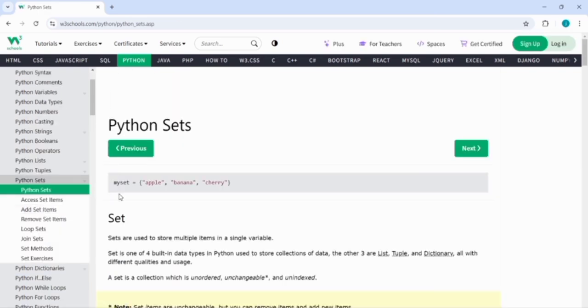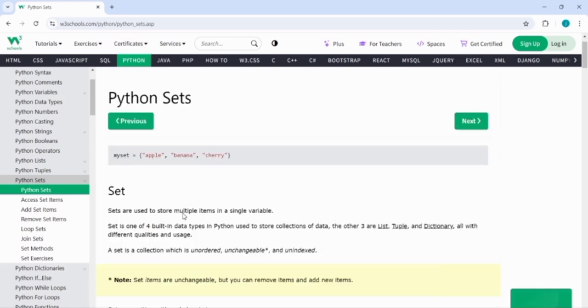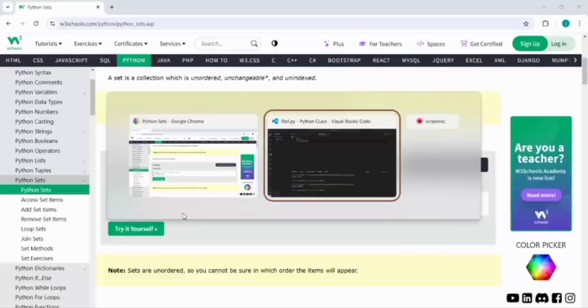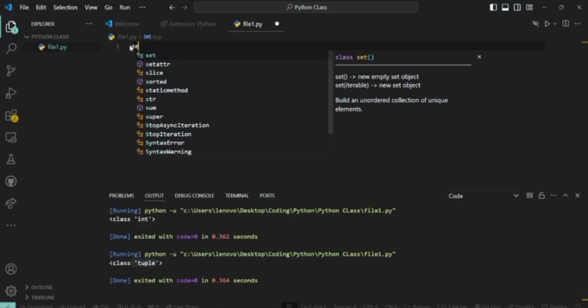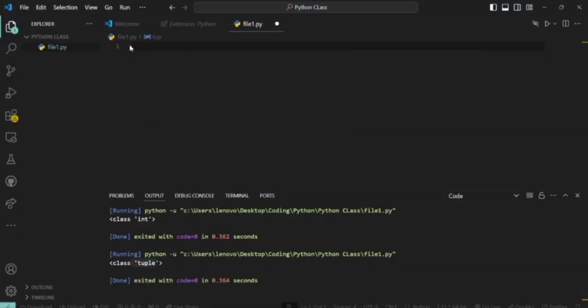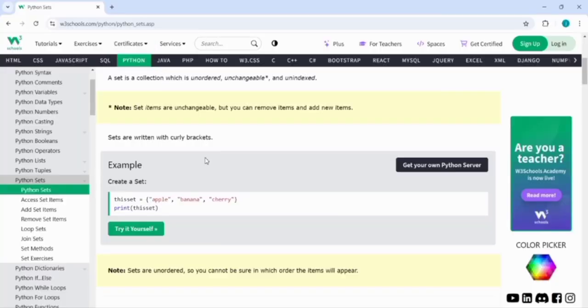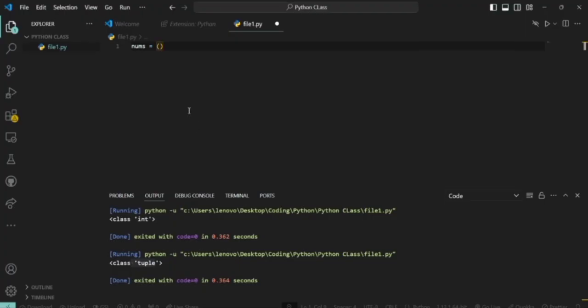So sets are also like the tuples, but they are changeable and they do not allow us to write the same element again and again. For example, let us create a set, num is equal to... so let us go back. Sets are created by curly brackets: 1, 2, 3.